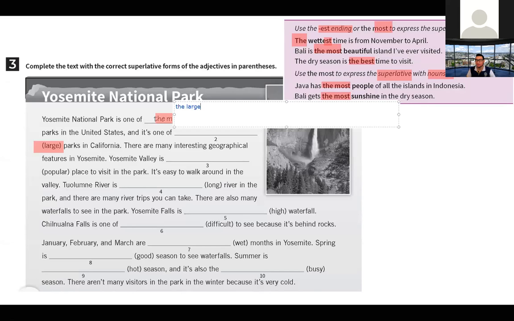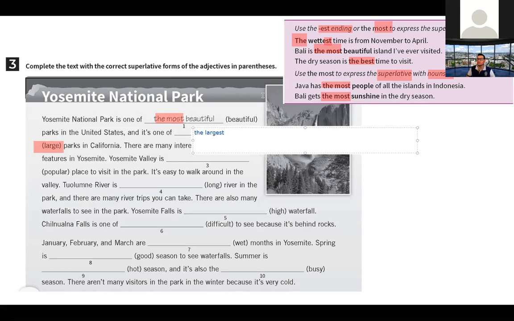Tengo el adjective large. No es un adjetivo tan grande, ¿no? Large. ¿Verdad? Entonces, en este caso, ¿qué es lo que tengo que agregar? Agregar est, ¿verdad? Entonces solamente será the largest. Listo, y se acabó. Ya está tu superlative, ¿no? And it's one of the largest parks in California.